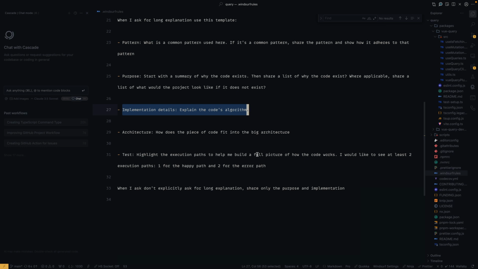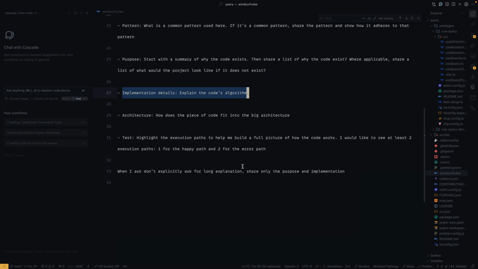I also want to understand how this line of code or block of code fits into the big architecture of this project. Then finally, I want it to let me know how to test this line of code or block of code, or what test I should run in the test file that would cover it, just to help me understand how I can actually execute this line of code to see how it works in context. Now, at this point, we've taken care of all of the boring but important concepts.